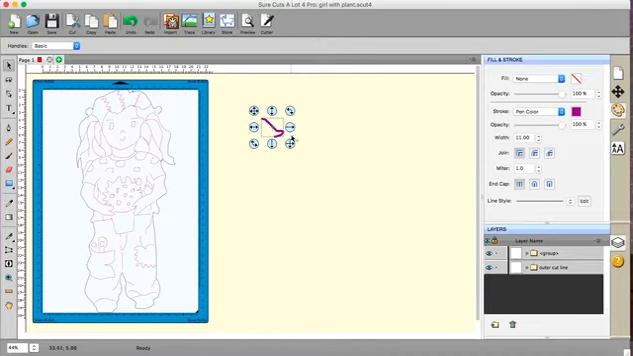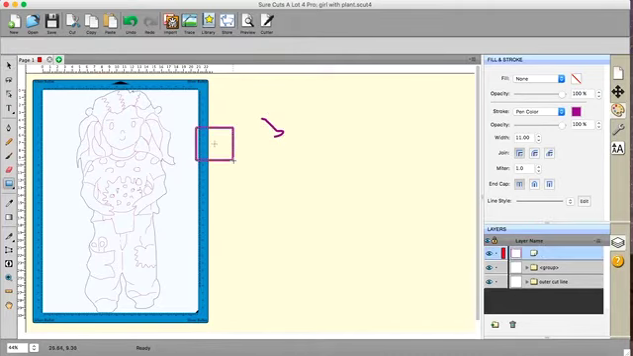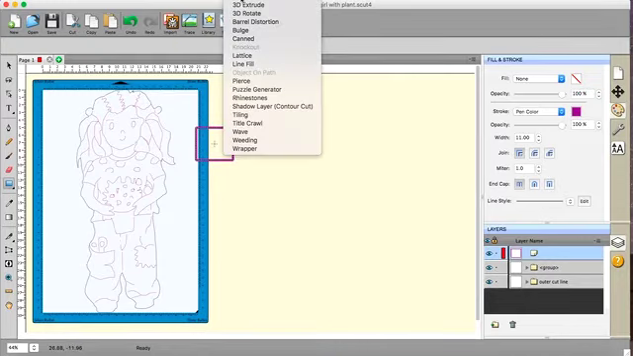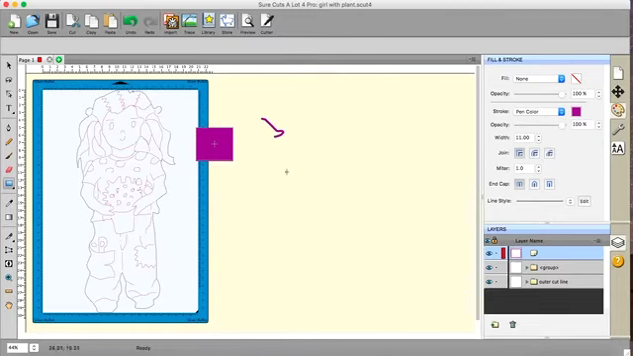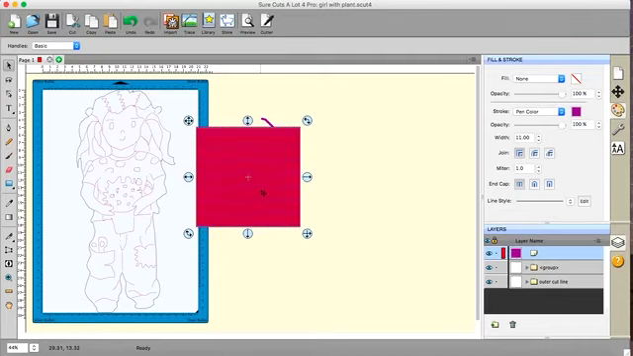The other options you have, if you have a closed shape, so for example, I can do a square or something, you can go to the effects and you can do a line fill. And you can alter the line spacing. You can put cross hatching in or whatever it is you want to do. And then you just click OK and it will fill with lines. And if I make this slightly bigger, you might be able to see it. You can see lines there.